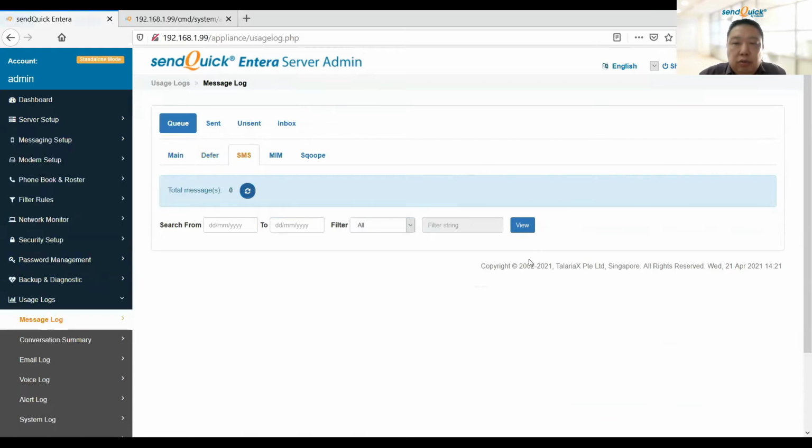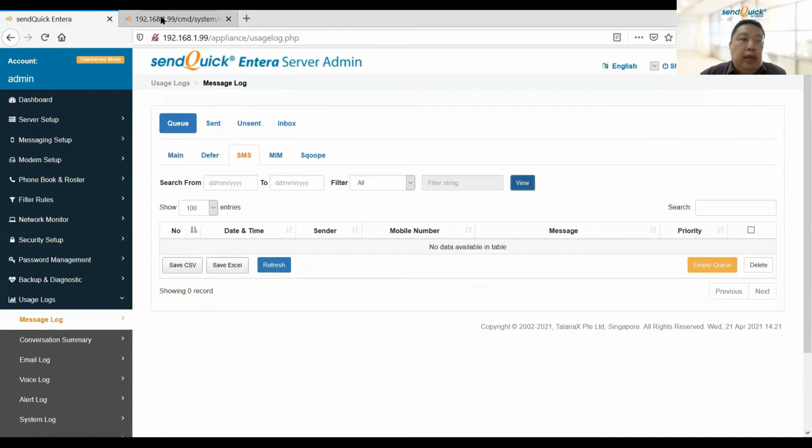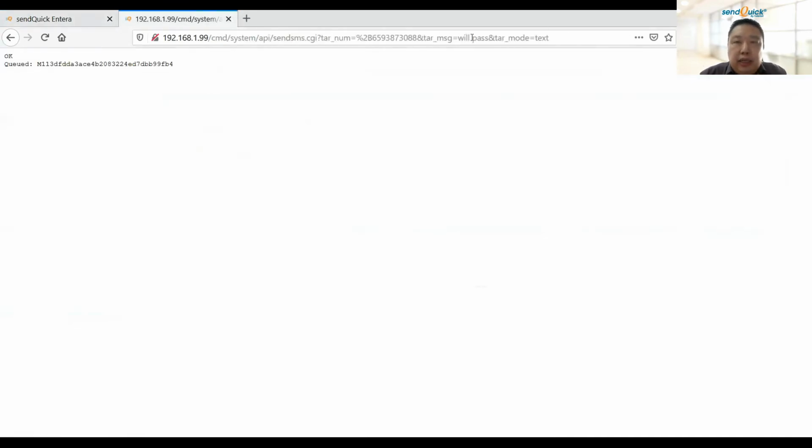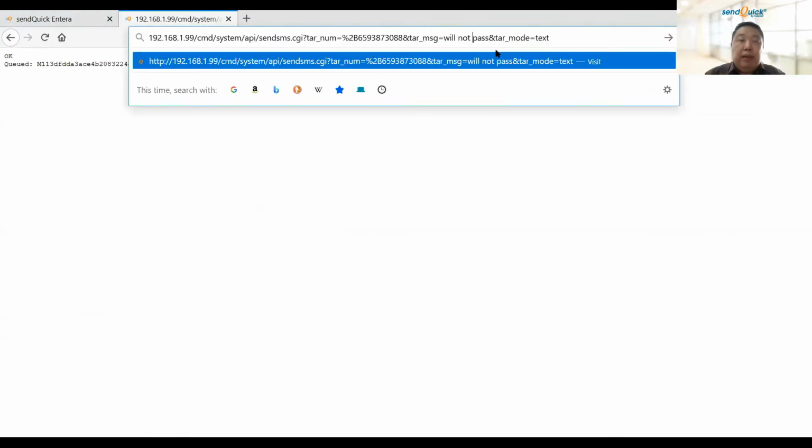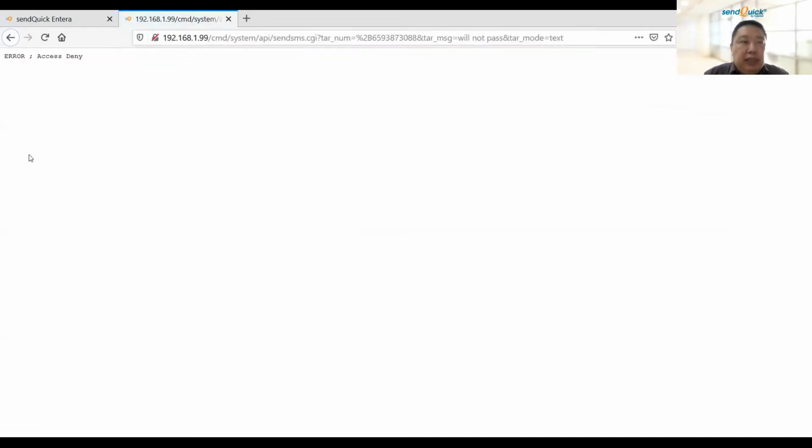Okay, so currently there's nothing in the queue. Now I try to send this again, and a message says it will not pass. Now remember, my IP address is not in the whitelisted IP addresses. It should not allow me to send SMS. If I could send it, you'd say access denied, right? Because my IP address is not in the list of IP addresses that's allowed to send messages.